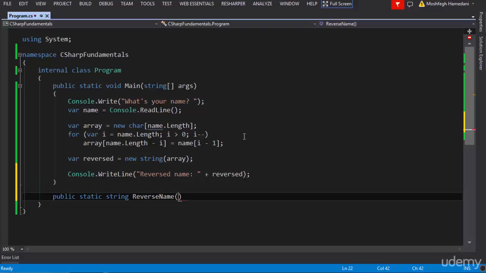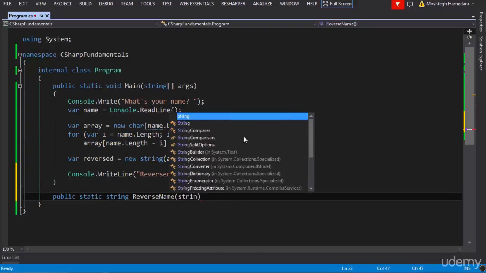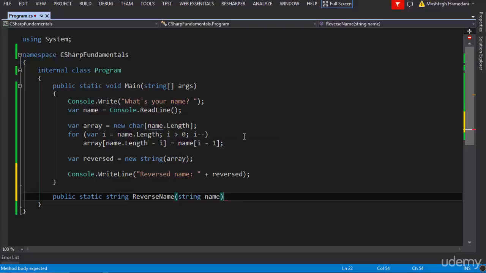Well, all this method needs is that initial name, this variable here. So all the processing is done on the name variable, which is a string. So this method should take a string parameter called name and return another string, which is the reversed version of that name.